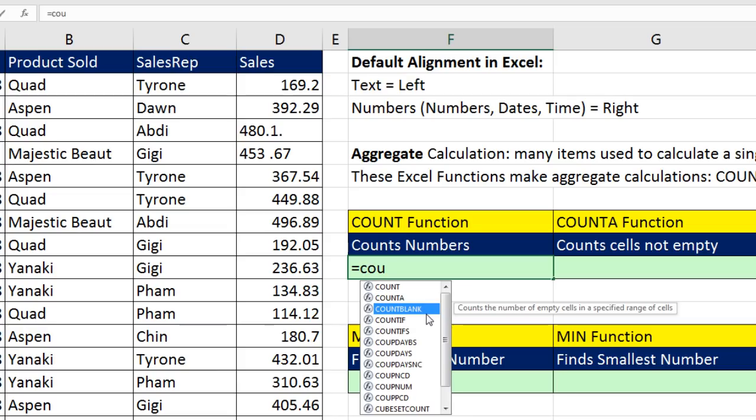Now, that's a weird function, but imagine you had a column where someone entered data. You could use the count blank to see how many entries that person missed. It will count the empty cells. Now I'm going to up arrow because count numbers is exactly what we want.